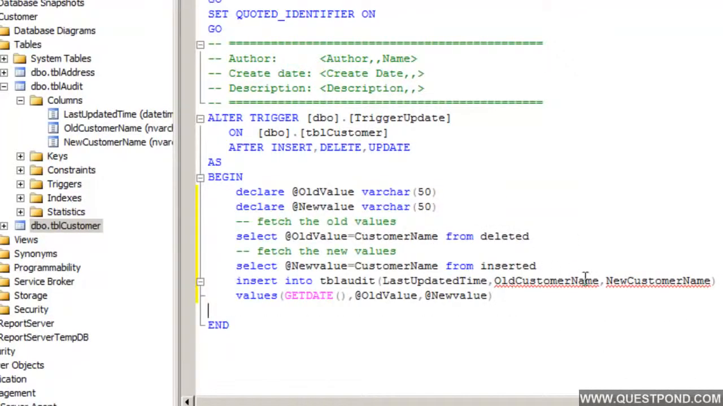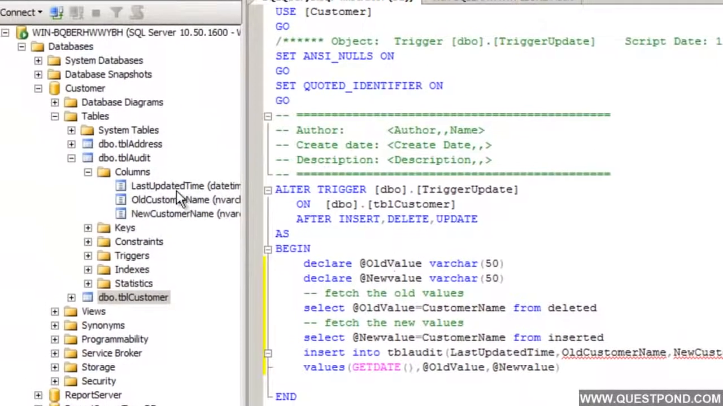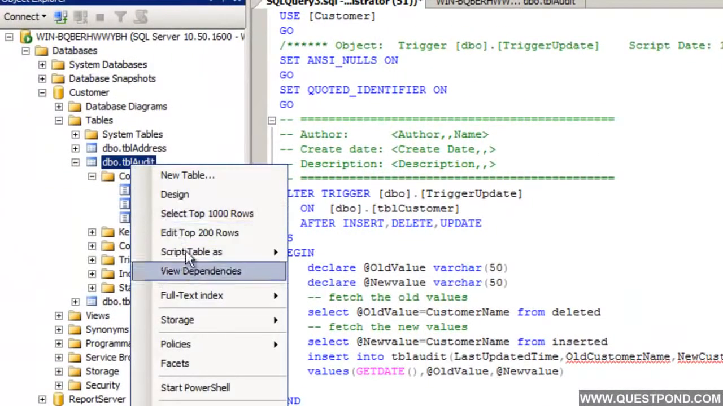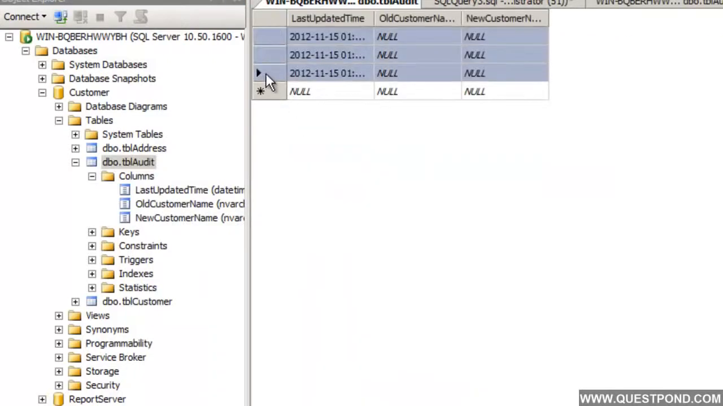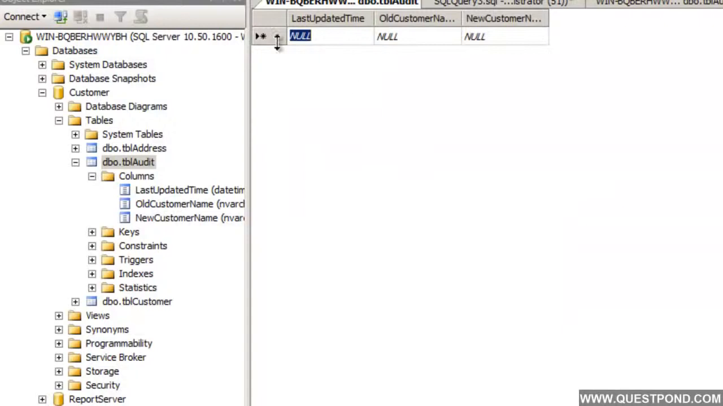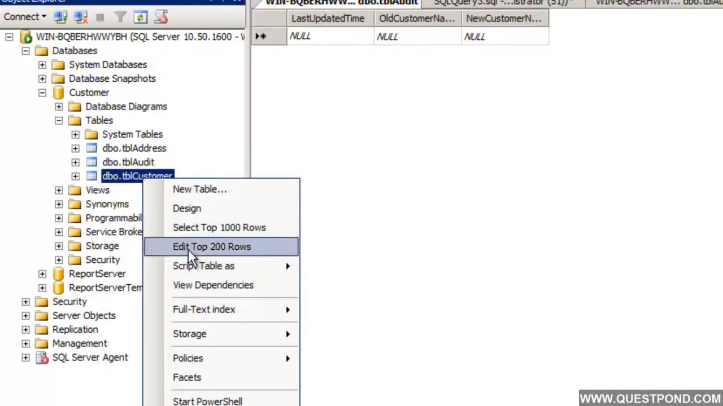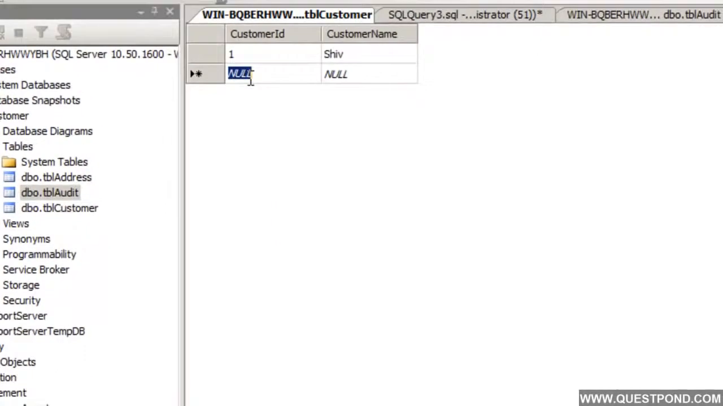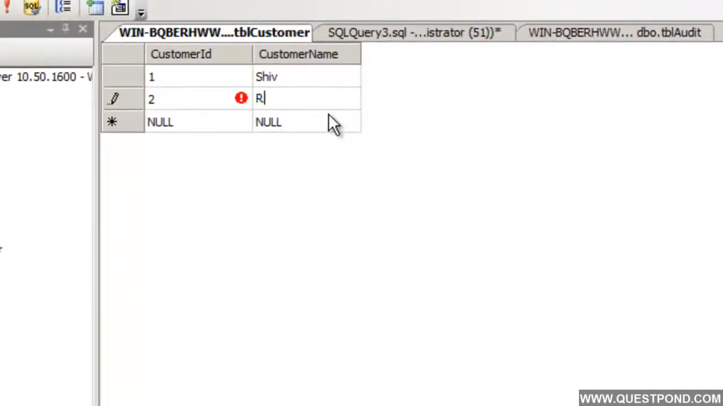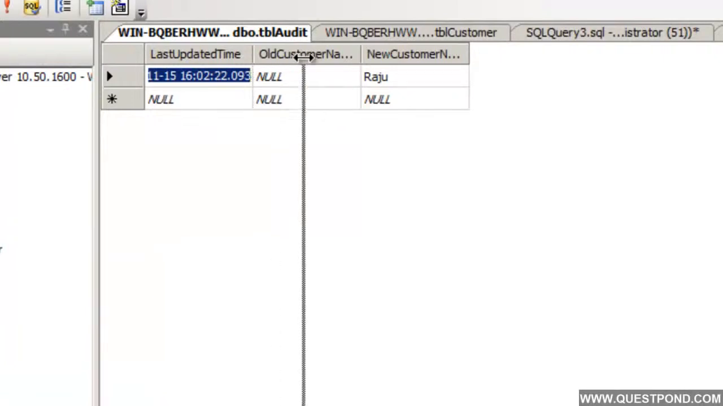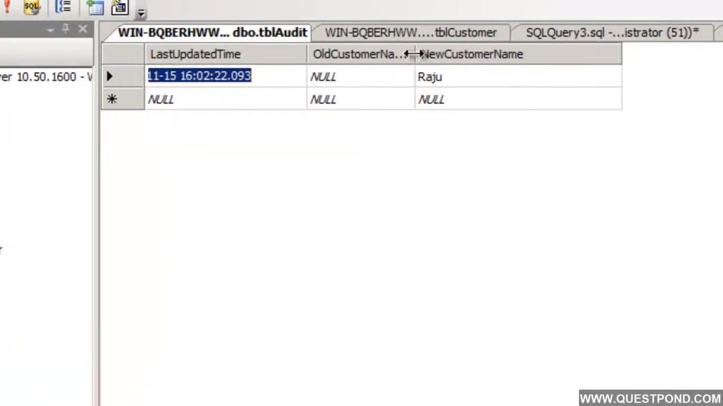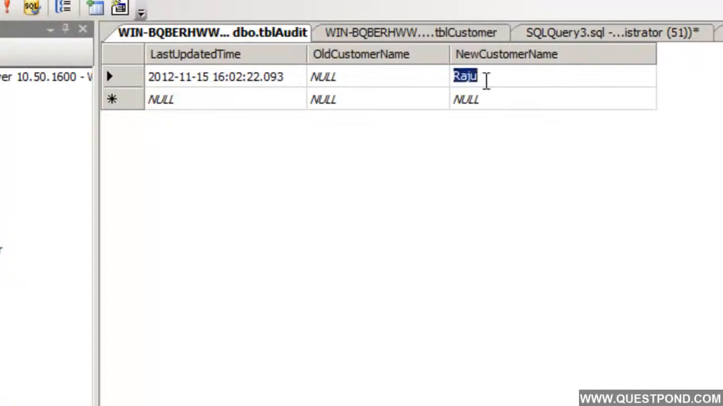Great. Now the next thing is, let's test this. Currently I'll edit my audit table, and let me clear off this audit table. Now let me go to the customer table and edit it. Let me first insert a record. I'll say Raju, and now let me go to the audit table. You can see, because this is a new record, the old value is null and the new value is Raju.